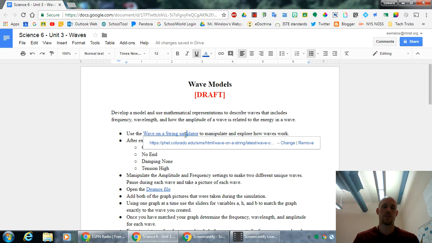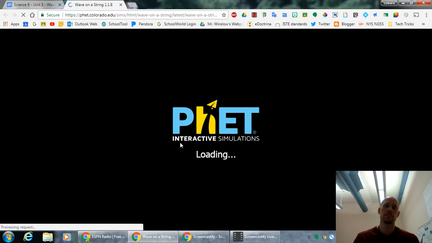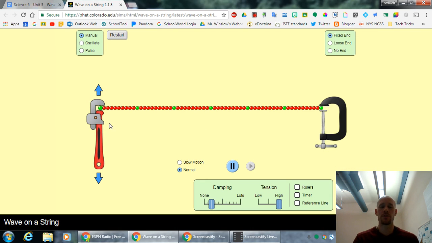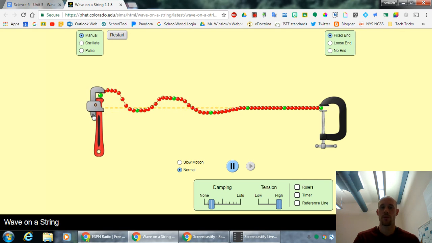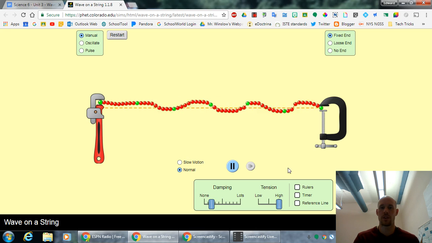So the first thing they're going to do is go to this wave simulator here. Pretty easy and pretty straightforward. I would recommend just off the bat, if you have the time and can let them do it, let them play around. It's just kind of a goofy little thing, and they can figure everything out with that.